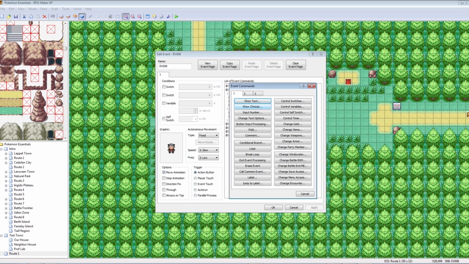Because once switches, variables, self-switches, and conditional branches all click, you have so much power at your disposal. It's insane. You can set global variables. You can make certain things happen based on those variables. You can name them anything you want. You can set them to anything you want. There is so much, you're only limited by your imagination and your willingness to push on and try new things.